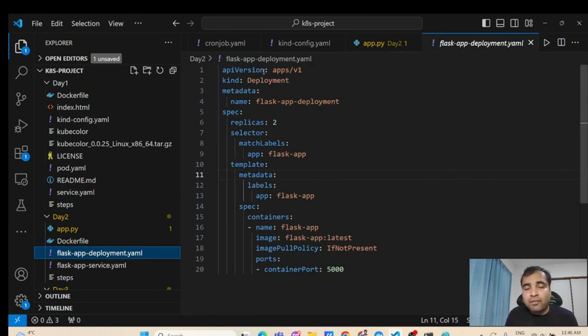Now once your image is ready, then you have to create the deployment. So in the pod, if you remember, we just did apiVersion v1, here apps/v1, and then kind is Deployment. There it was Pod, here kind is Deployment. Metadata is the same. So metadata name is flask-app-deployment. You can put any name here.